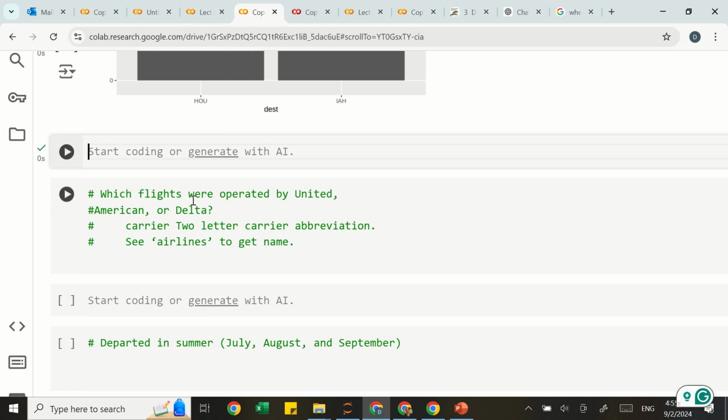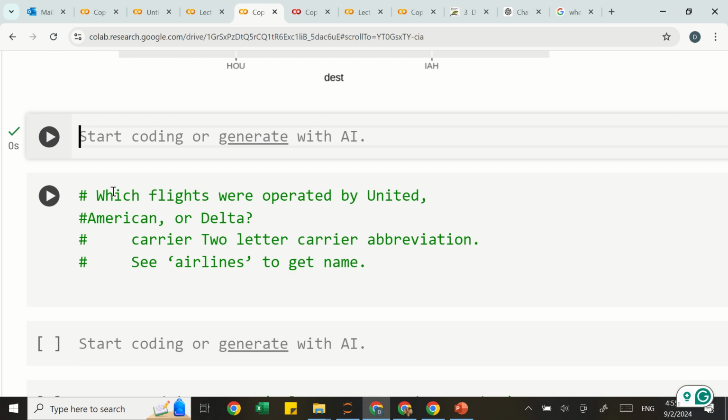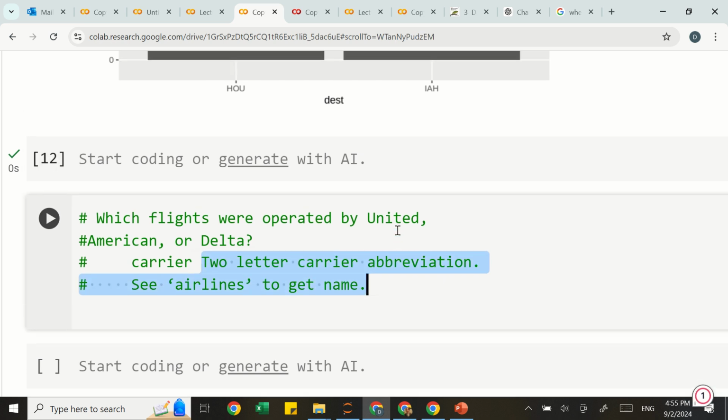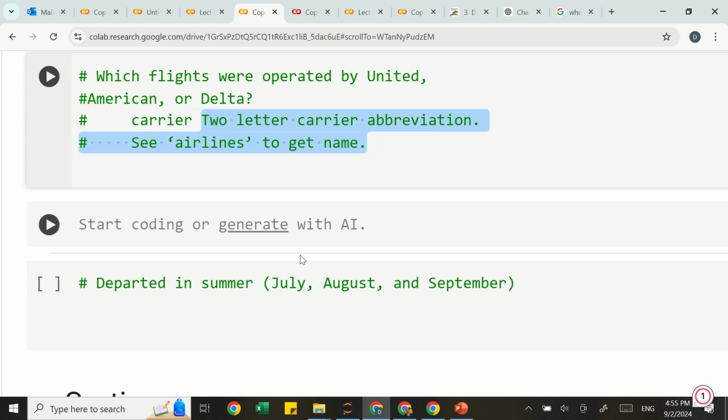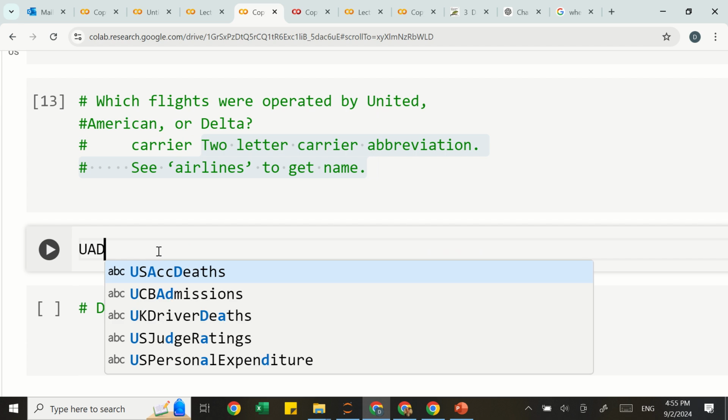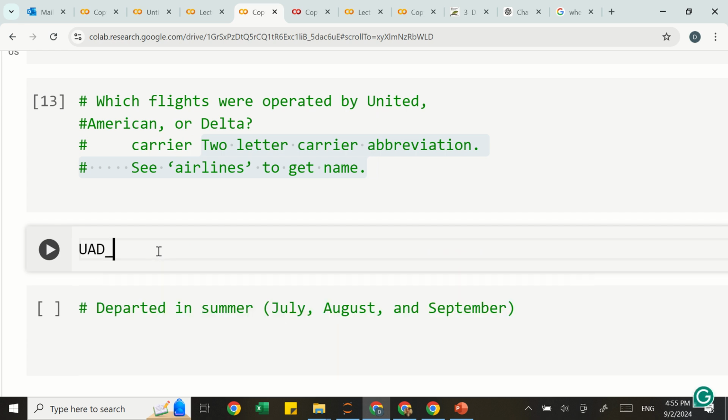Now the question here is which flights were operated by United, American, or Delta. Remember that here the carrier has a two-letter abbreviation. For example, American is going to be AA. So we need to filter. Let's create a new data set, UAD, meaning United, American, Delta. So the three carriers.